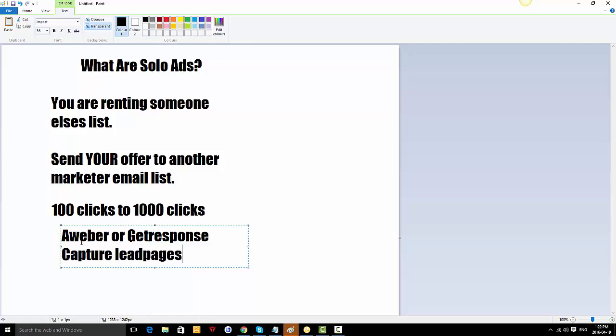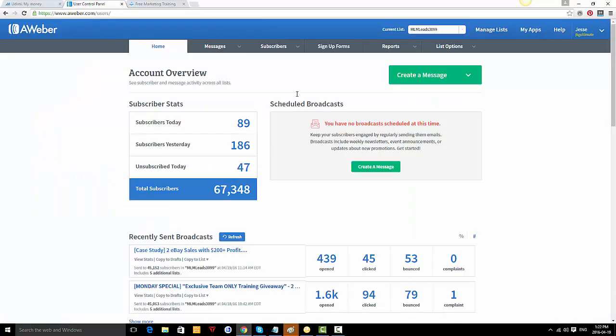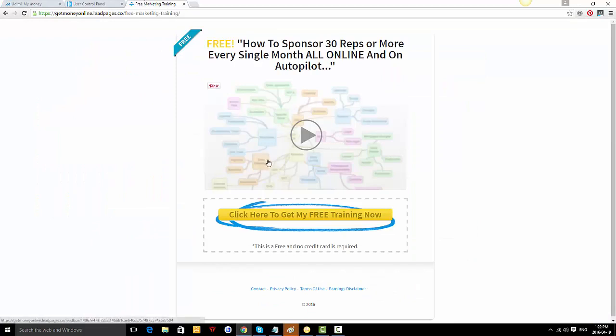I'm going to show you some examples of this. So pretend we're going to buy a solo ad. We're going to tell them, hey, send 100 clicks to my offer. So what we're going to do is we're going to send these 100 clicks to a capture page like this. Here I'm just targeting other network marketers in this particular capture page. How to sponsor 30 reps or more every single month, all online and on autopilot.